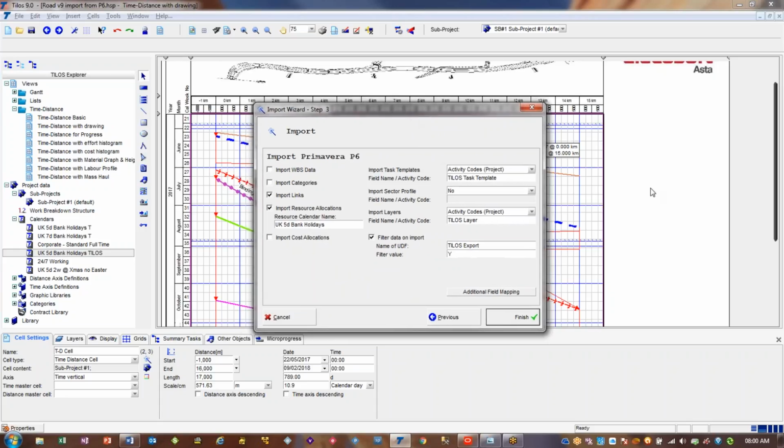So the other two things to talk about are categories. Categories is the terminology used in TILOS for other activity code libraries in P6. So if you've got your activities in P6 organized, tagged with activity codes from different libraries, if you have this ticked, then it will also create those libraries in TILOS as categories, and it will make the assignments, and then you can filter, sort and group in TILOS by those same codes.